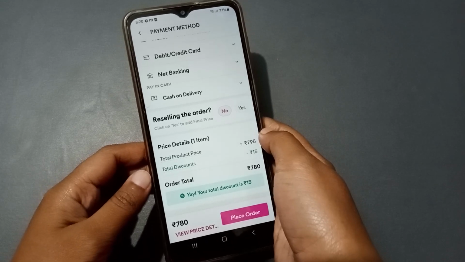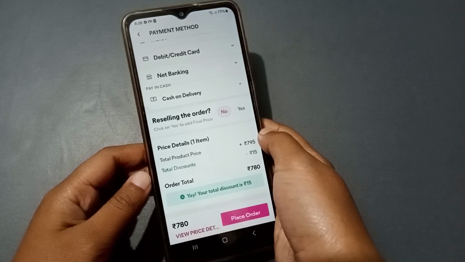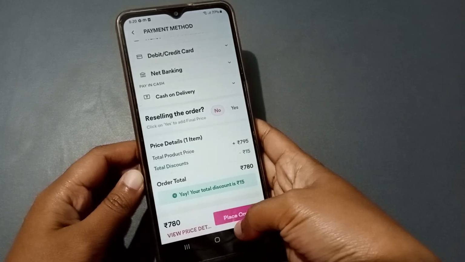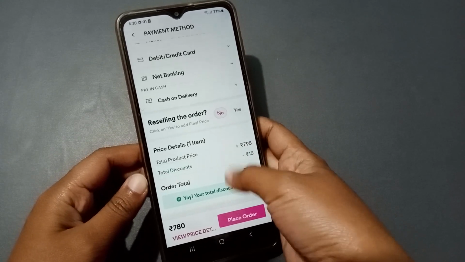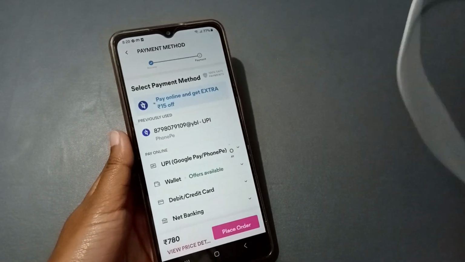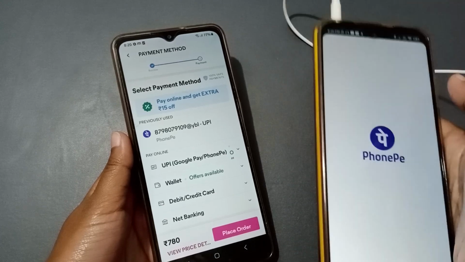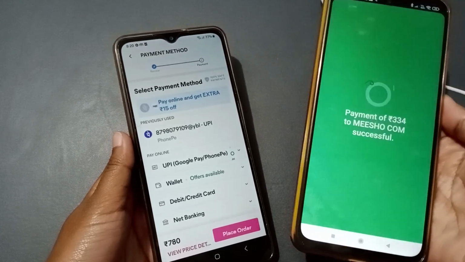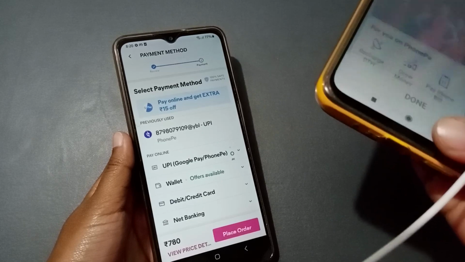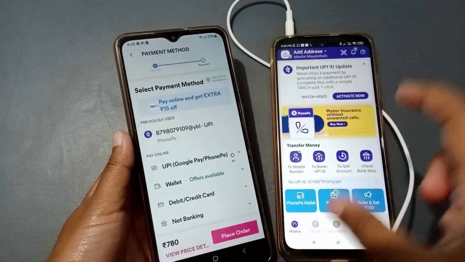If you don't know how to link the bank, you have to search for the video on how to link the bank through the Meesho app. Here, just click on place order after you have selected. I prefer online, so I'm going to check the other phone. Where is PhonePe? So this is the other phone, here is PhonePe, and I open PhonePe.